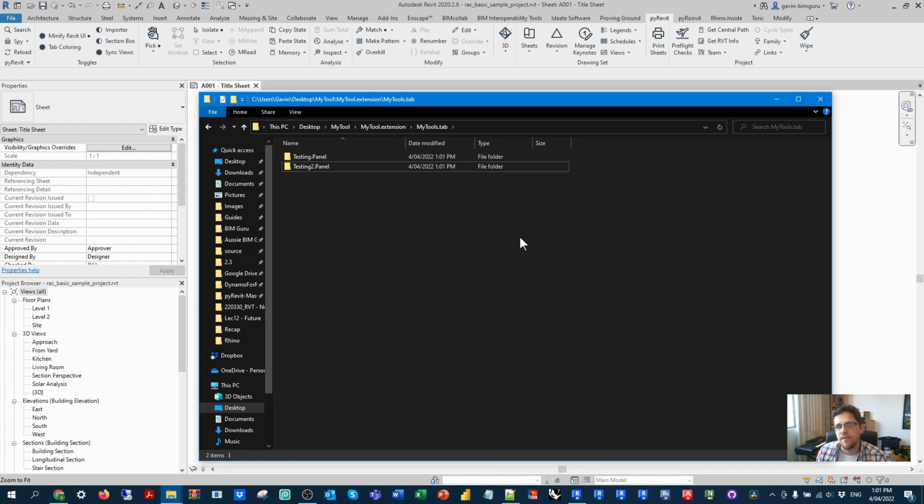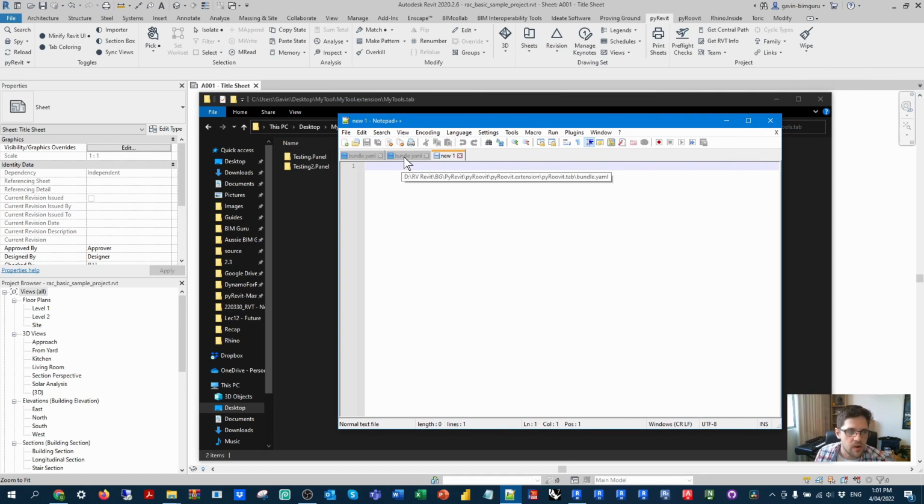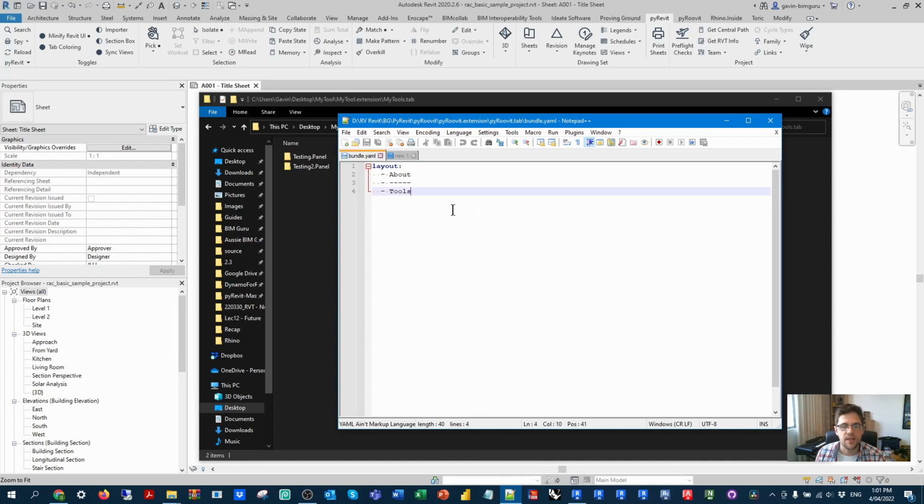Now we're going to use a file in order to construct, in this case, our folder. So we're going to use what's called a YAML file. This is a special type of file format that pyRevit uses to prompt how things should be constructed. So I can see a typical YAML file here as an example.